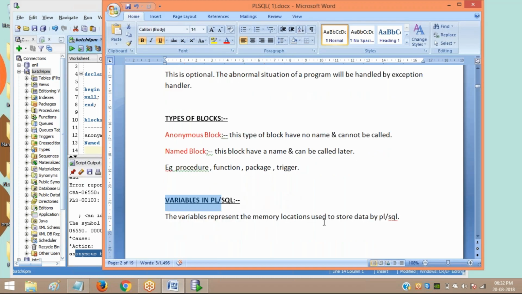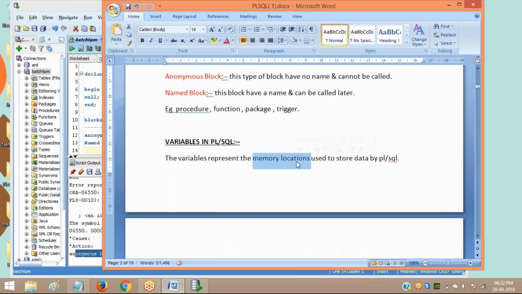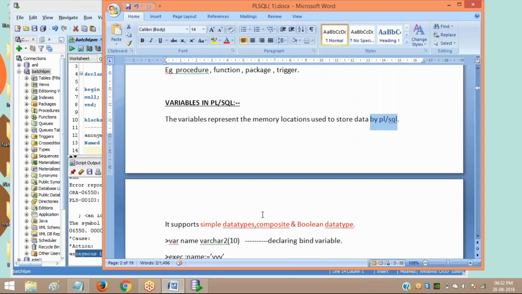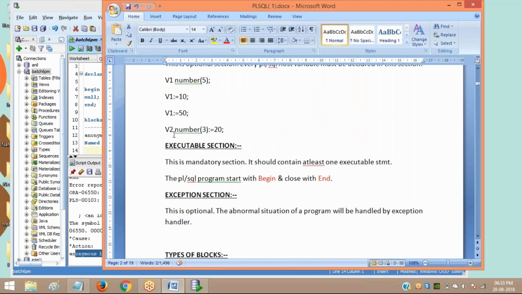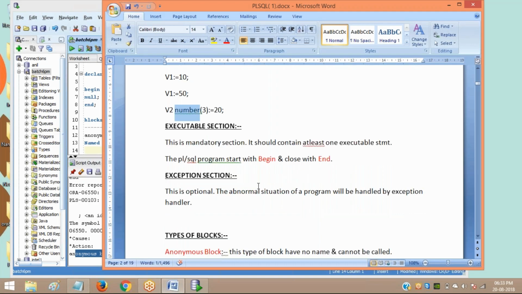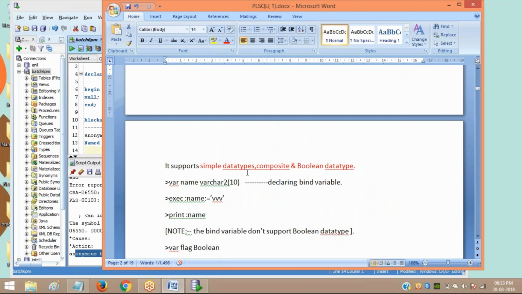Now, what is a variable? We discussed a variable is a memory location where you can hold data for your PLSQL block for further processing. When you declare a variable of a certain data type, here you said v2 number size and value. So this is your data type. These are SQL data types, simple data types: number, char, varchar. Now, what all data types can you create a variable with? You can use simple data types, composite, and even boolean.